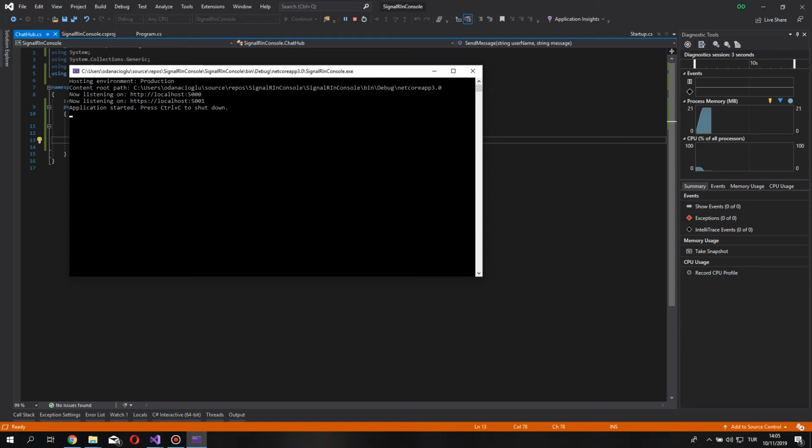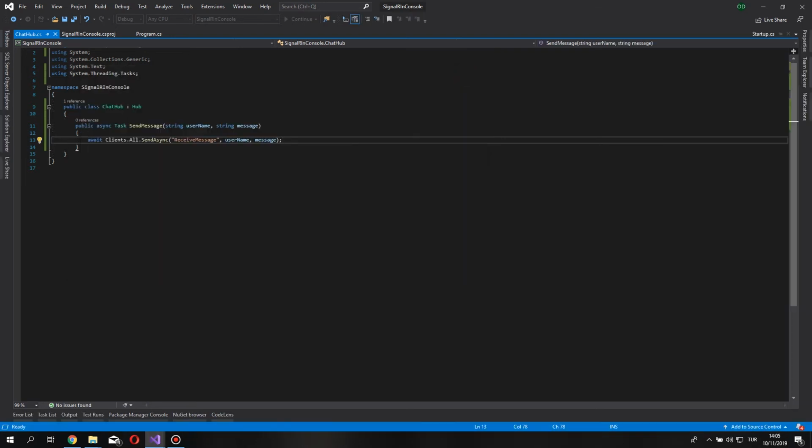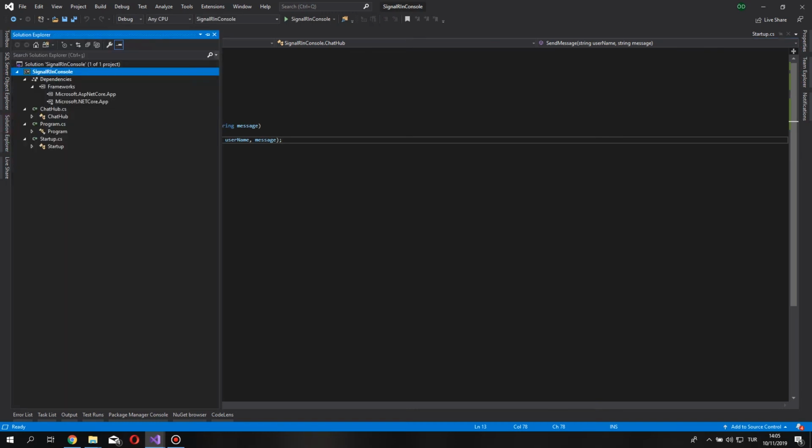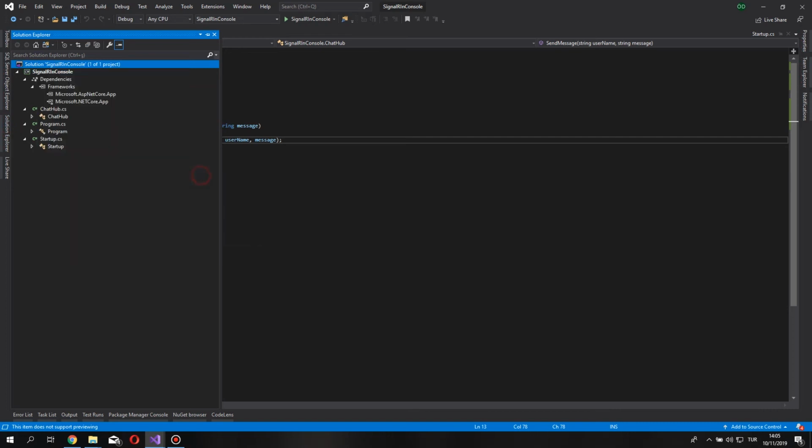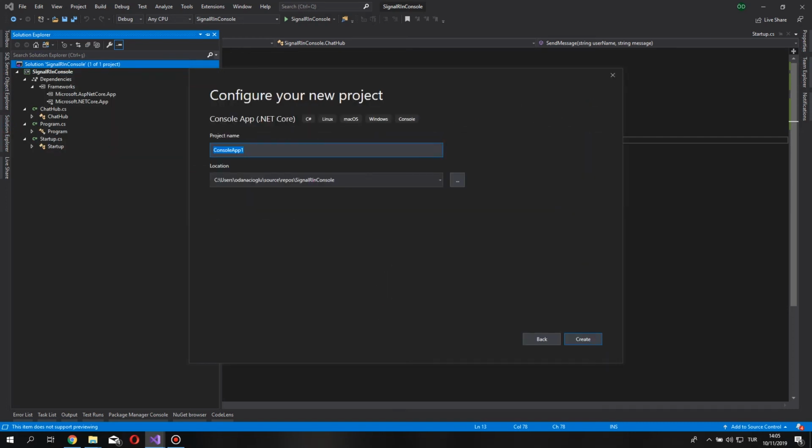Okay, we can see it is running on port 5000 on localhost, HTTP and HTTPS. Now we can close this. Let's go to Solution Explorer. Now let's create our client. New project, console application, and let's name this SignalRClientConsole.